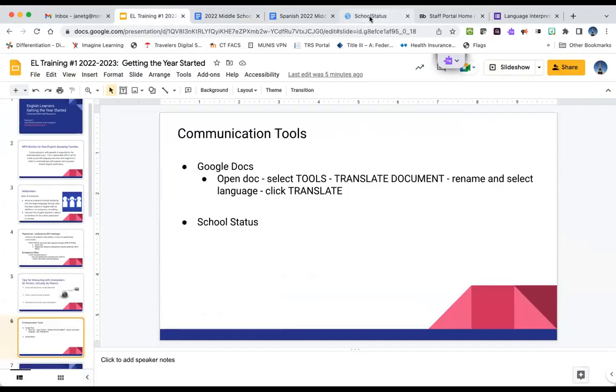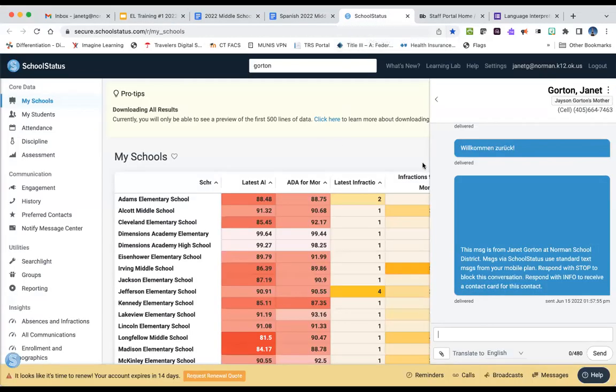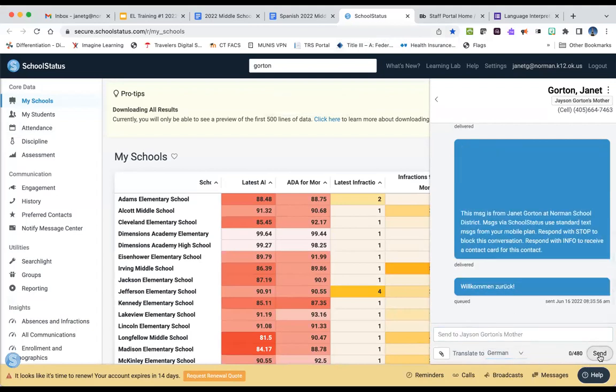School Status is another great tool that we can use. I've got it pulled up here, and I know that many of you use this. This is my student. So I can type a message like welcome back. And then I can pick again a language from a drop-down menu. I'll just do German because it's right here. And then you send it to the contact and it will translate the language. They can do that as well, and you can translate it back into English. So it's a useful tool.